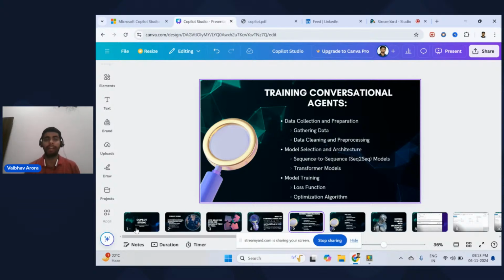We would be eliminating basic grammatical words like "is", "the". I am talking about this in regards to traditional methods, right? After that there would be sequence to sequence, the model selection and architecture part. Within that sequence to sequence part, we would be converting the whole data set into vectors, basically 1001 form. After that there comes transformer models.